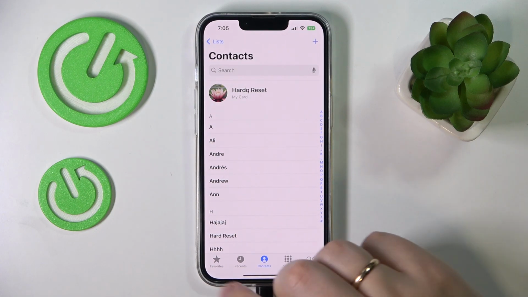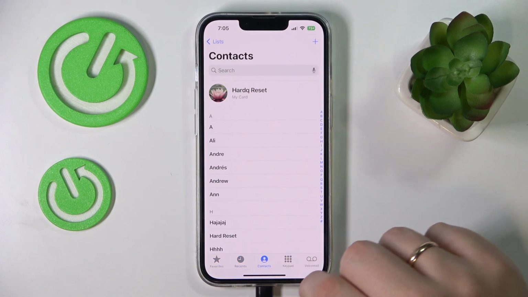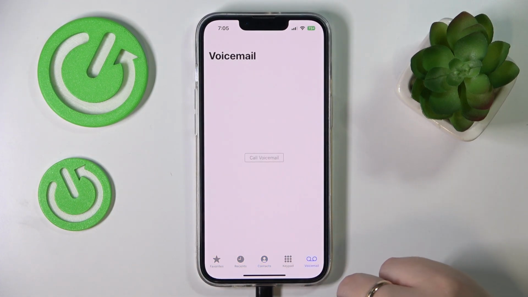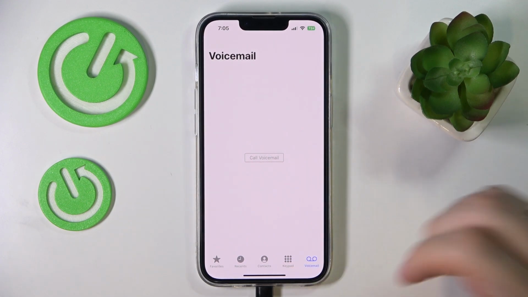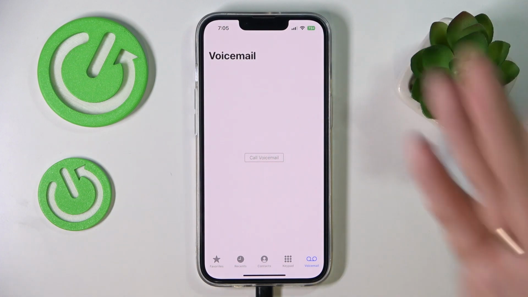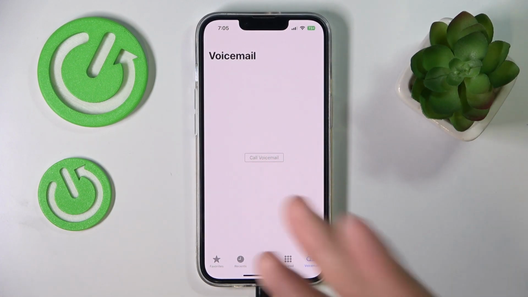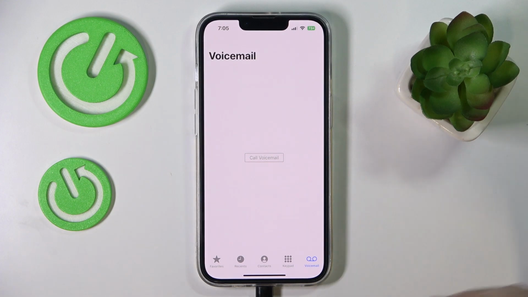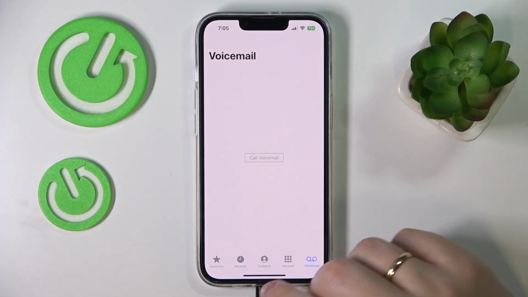At the bottom row that contains different sections and tabs, go for the voicemail dedicated section, and in here if you'll have any voicemail messages left to your name, you'll be able to play them. Just tap on the play button that will appear, as I've mentioned, if you will have any voicemails to begin with. And if your voicemail is set up, of course.